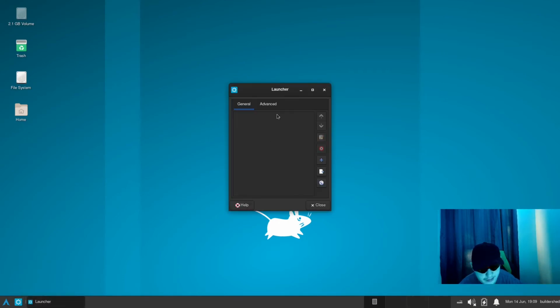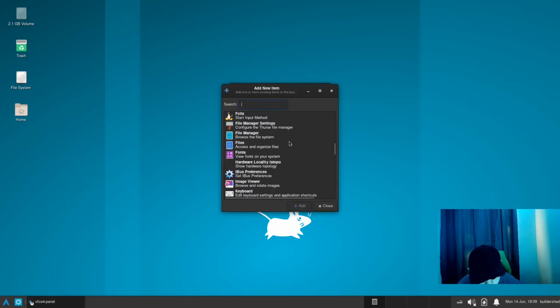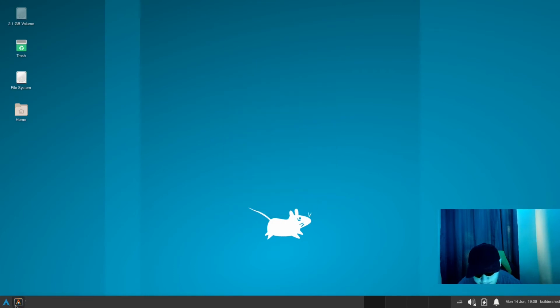Now you go to properties from the launcher. Let's add a web browser. Or for this case, just a terminal, because I don't think I have a web browser on here. Let's drop in Alacrity. Now I clicked on it. Alacrity is supposed to open up. If it wants to.